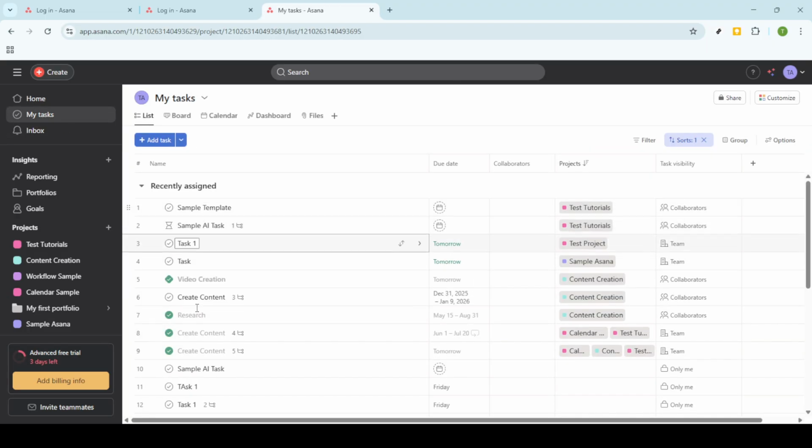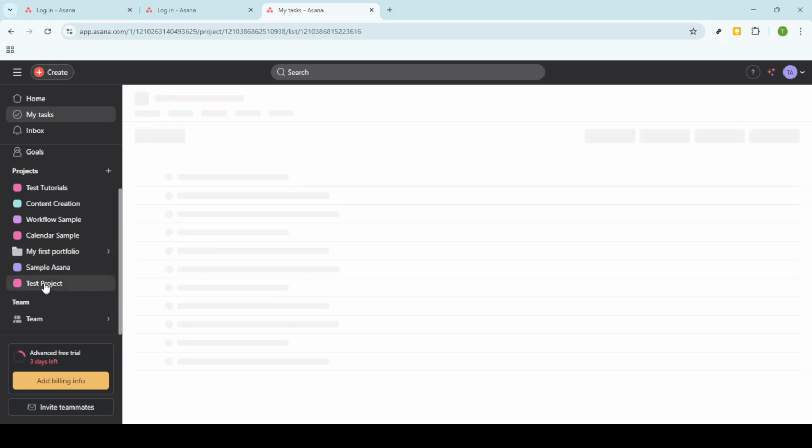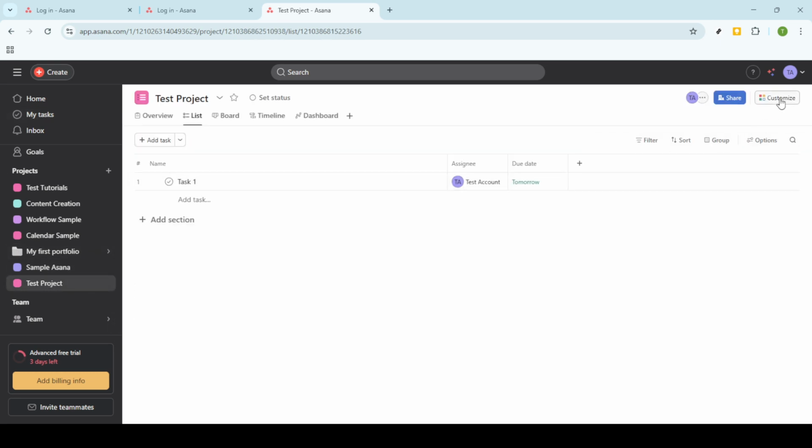To explore Asana's full potential, take some time to familiarize yourself with other features like portfolios, which provide an overview of multiple projects, and the ability to customize projects further with forms, rules, and custom fields. Don't hesitate to explore various Asana features to find what works best for your workflow.